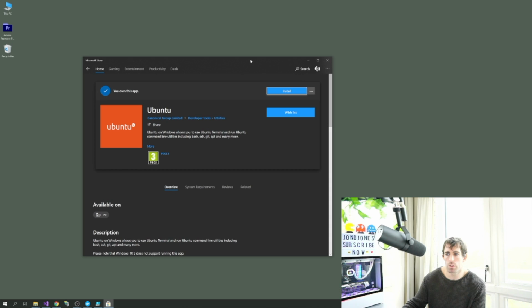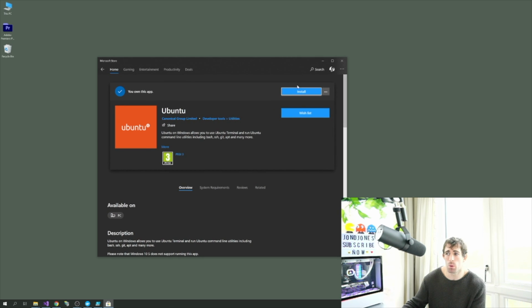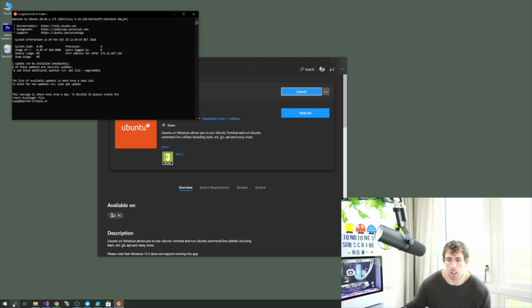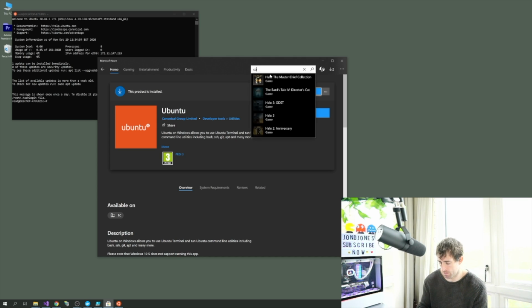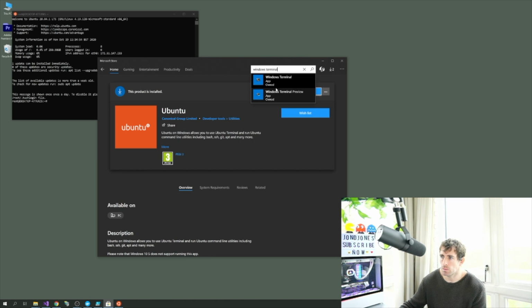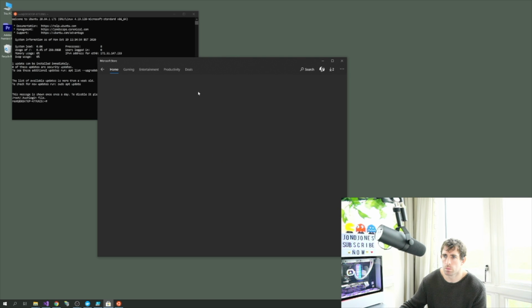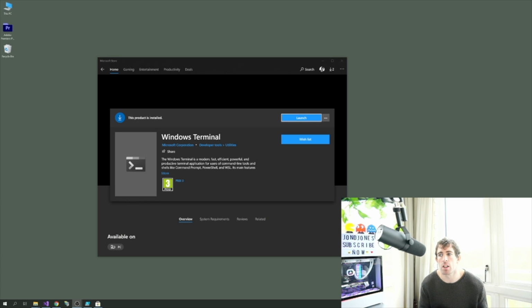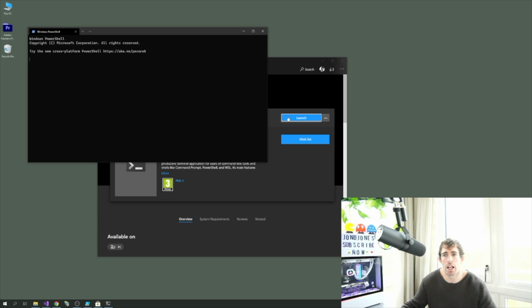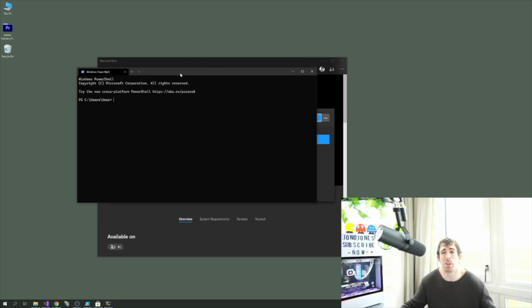Now there are loads of different Linux distributions. This is one that I've always used. Okay, so with Ubuntu installed, click launch. Now if we go back to our command terminal, with Ubuntu started and our Windows terminal installed, we can hit launch. This should now load up our new terminal, and look how beautiful that is.